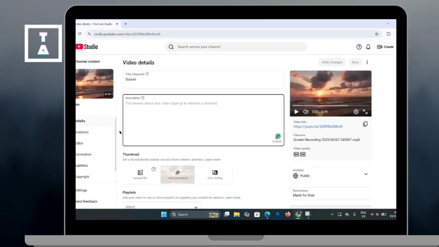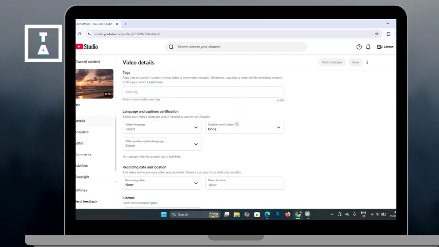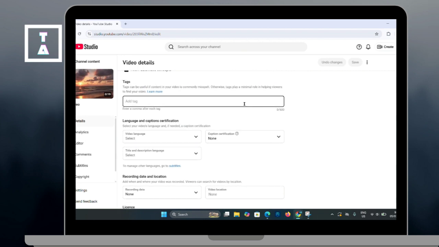Once the video detail page opens, scroll down until you see a Show More and click on it. And after that, find the tag section, and here you can type keywords related to your video.